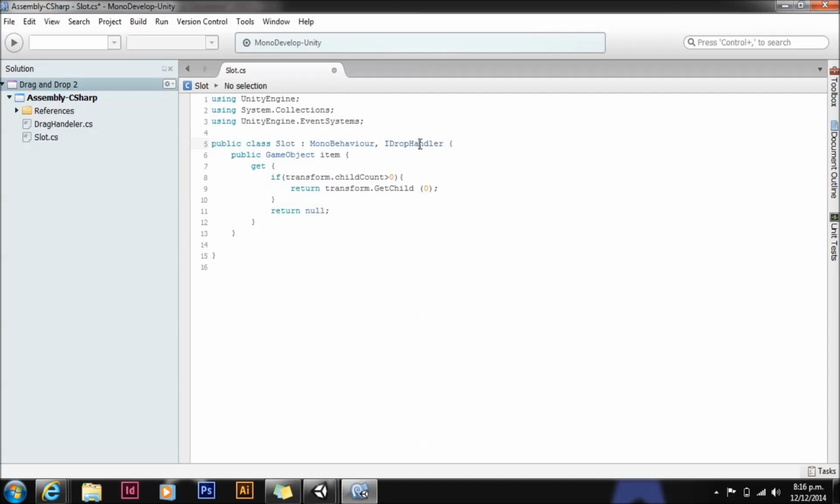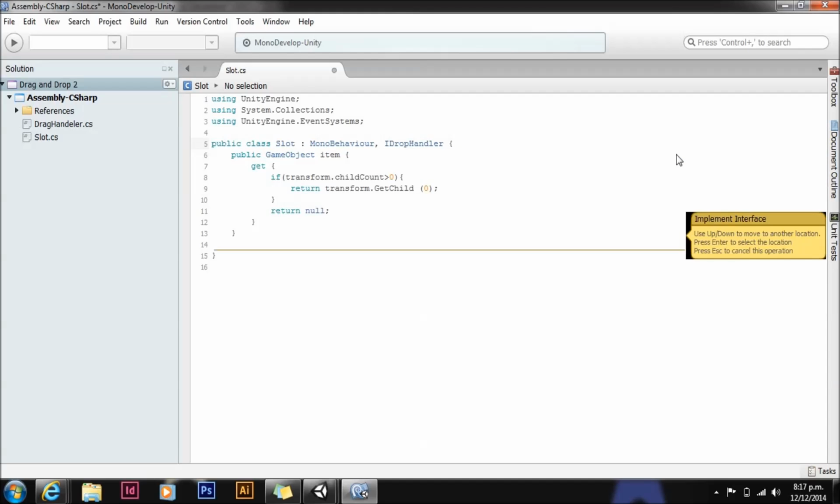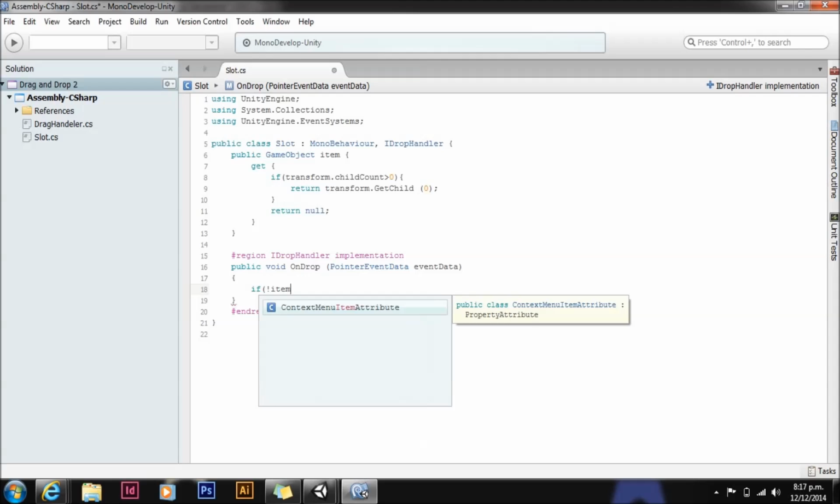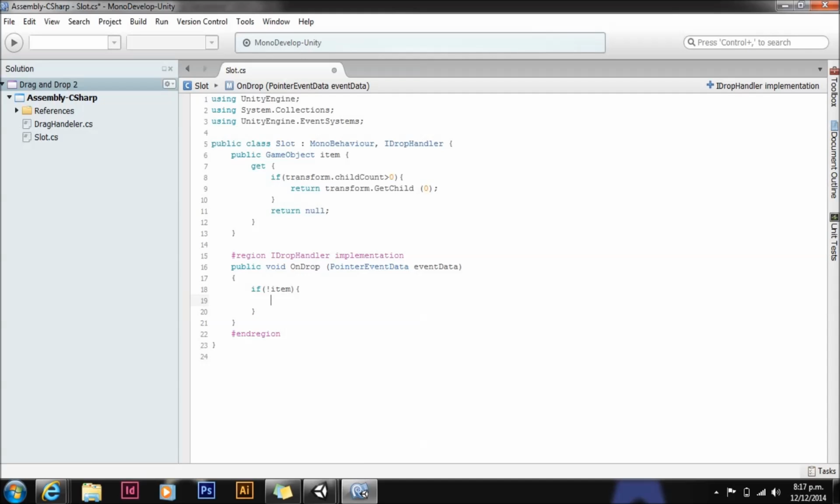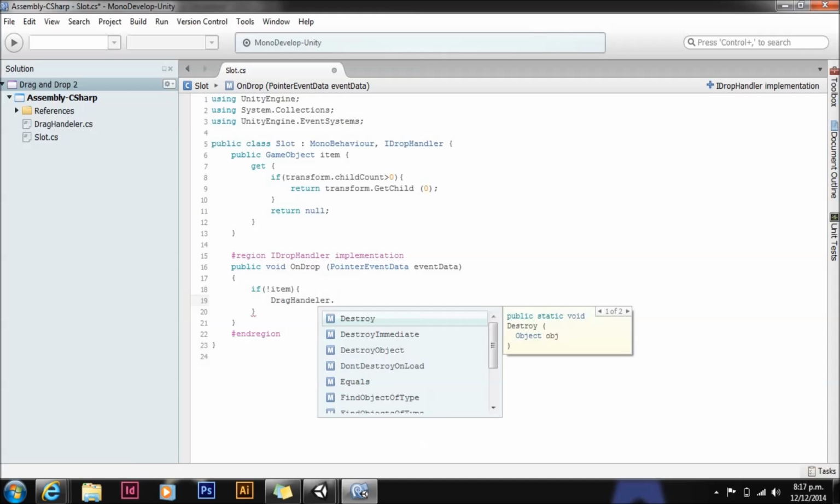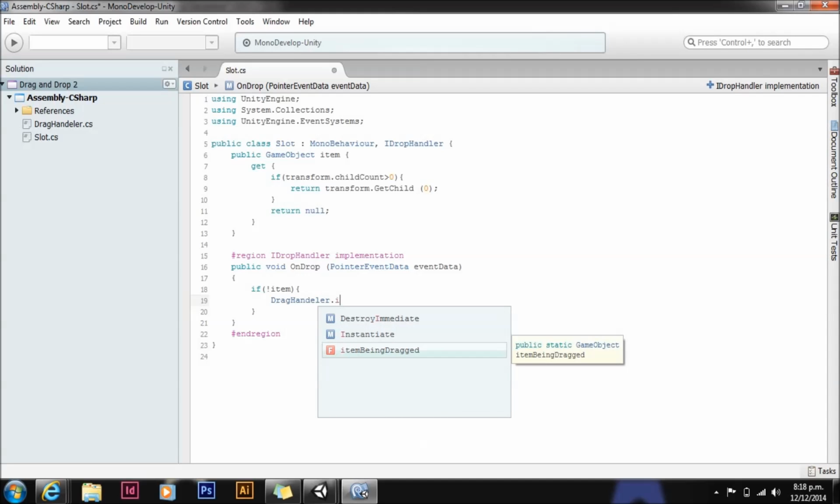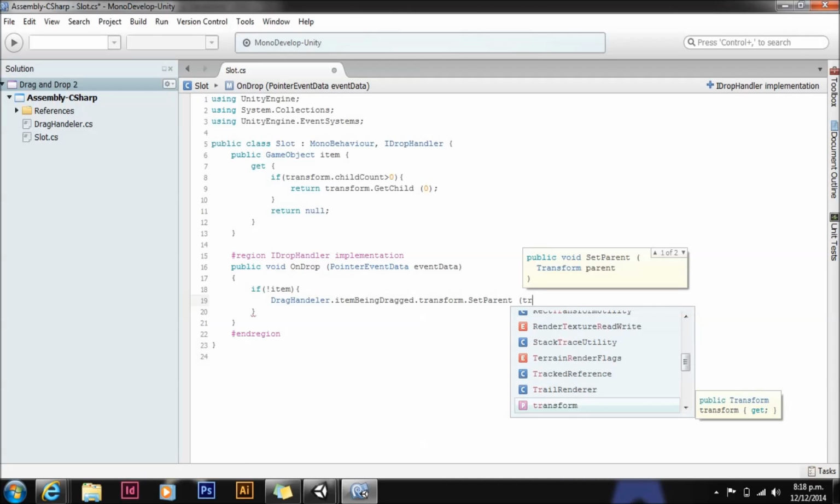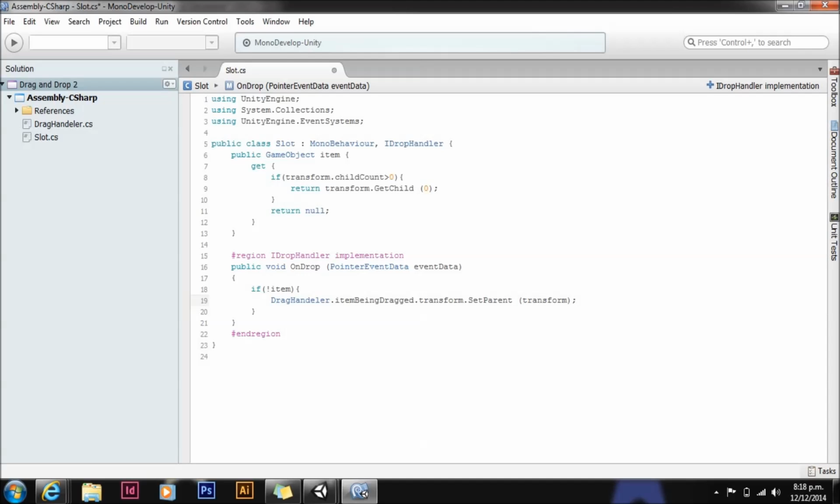Right, the interface we're going to use here is called IDropHandler. So the drag handlers go on the object that's being dragged. The drop handler goes onto the receiving object. Again, we can right click and implement that. What we're going to do is first do a check to make sure we don't already have an item. If we've already got an item, we don't want to accept the new item. If we don't have an item, we're going to go to the drag handler. We're going to grab that static variable, item being dragged. We're going to grab its transform, and we're going to set its parent to the current transform. So basically each slot, if an item's dragged over it and it doesn't have an item already, it'll grab the item that's dropped on it.